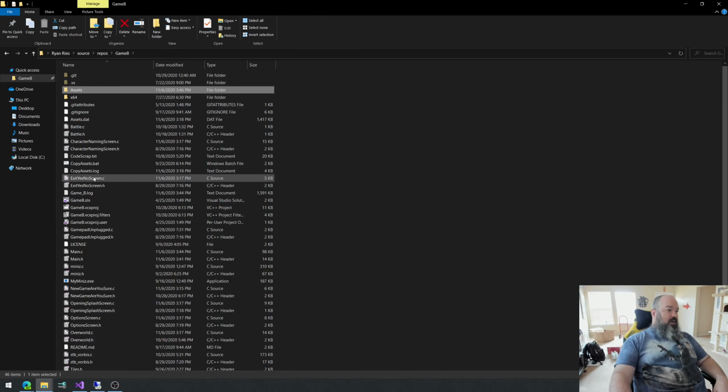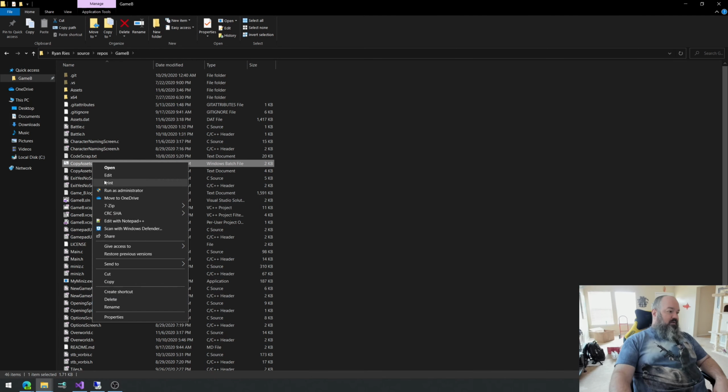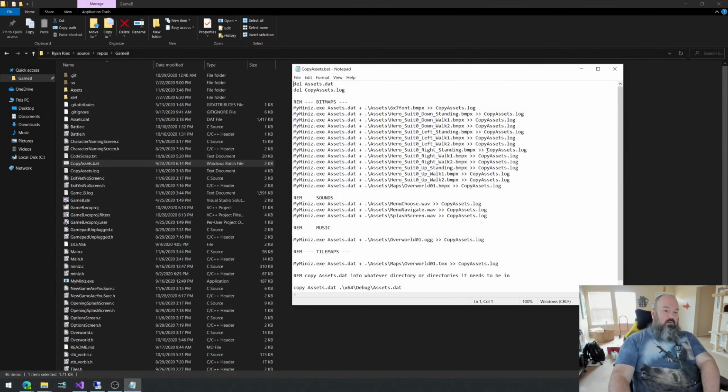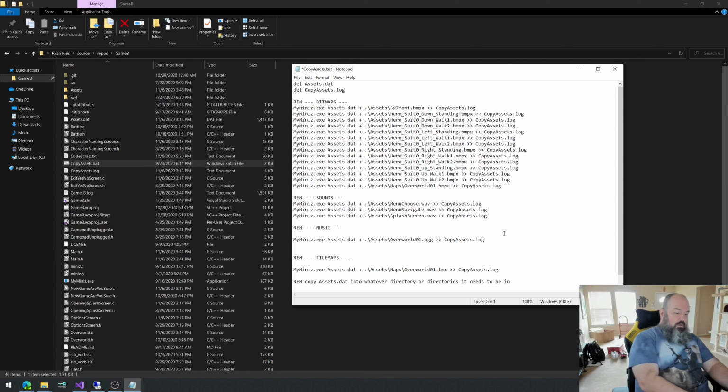So let me go back to game B. First thing I'm going to do is edit copy assets.bat. I'm going to add it to the file, to the assets file, like so.